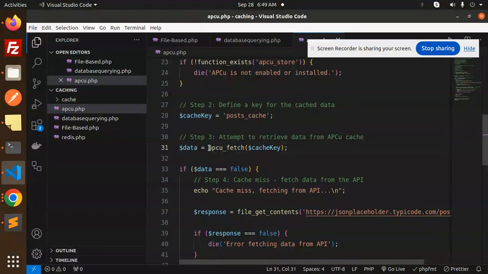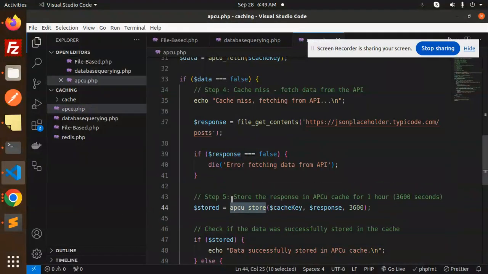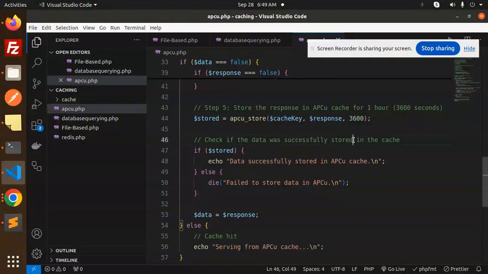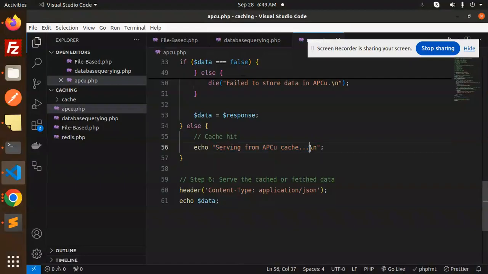Now attempt to retrieve the data from the APCu cache. So we are trying to get the data. If it is false, then we call the API and store the data into the APCu store. Store the response in the APCu cache for 1 hour, right? And check if the data was successfully stored or not. Data successfully stored in the APCu cache, or failed to store. Otherwise, serve from the APCu cache, and serve the cached or fetched data like this, as application/json, or print the data in whatever form you like. So this is how you can do that.